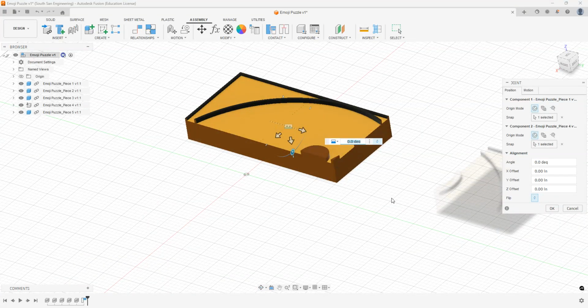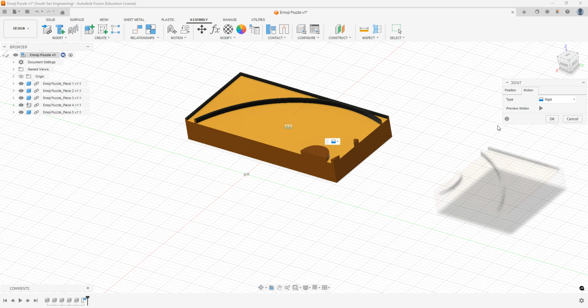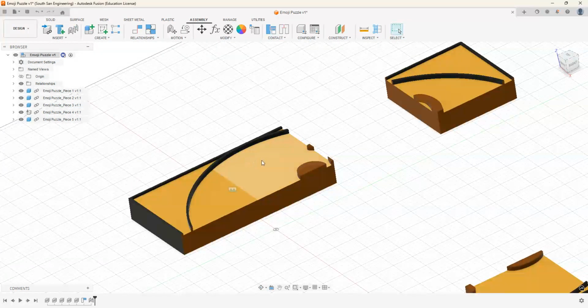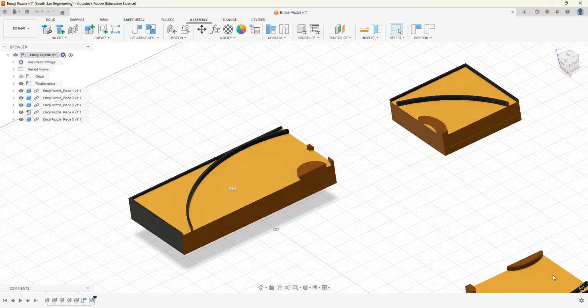1 moved to 2. And then we're going to go to motion, and it should be that as the default, but we're just going to make sure it's rigid. Rigid means it's not going to move. It's like it's glued and welded together. So I'm going to press OK, and now these two are jointed. And so notice I can't move it anymore. This one is grounded. This one is jointed rigidly to it. So now they're both fixed, even though I can still move these other ones around, right?